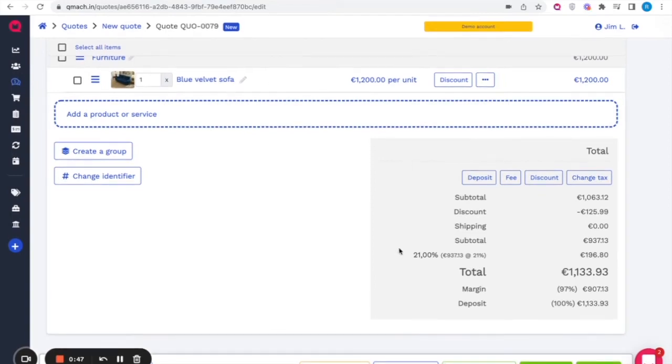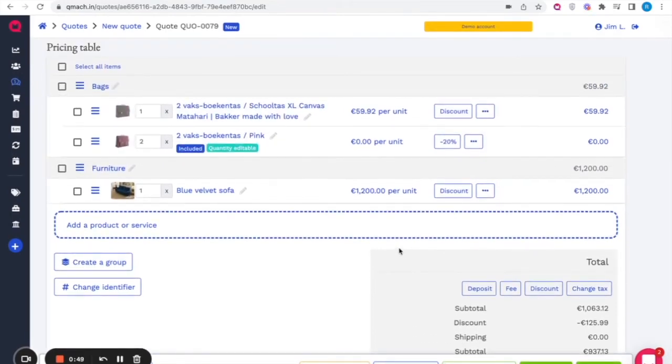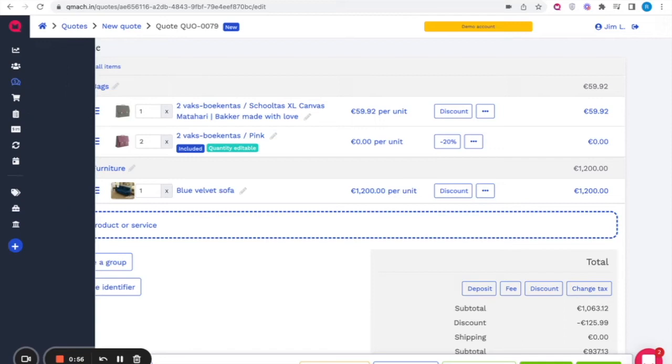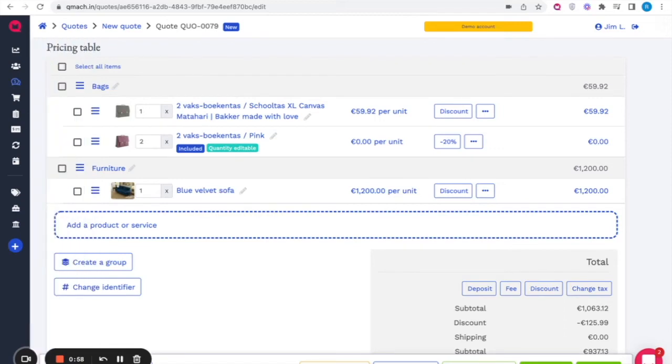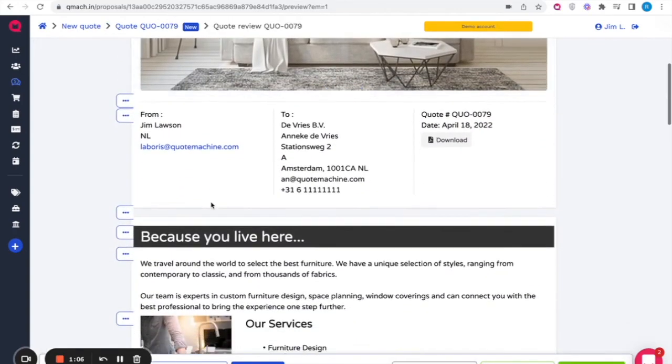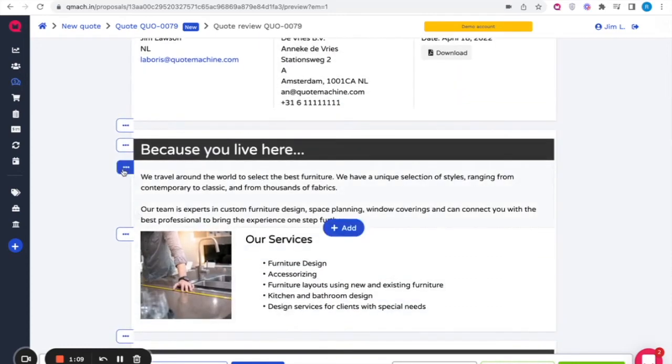And then lastly, we have the design. We have our document templates already set up here under sales tools, but it could be that you want to change something in the design for this particular customer. To do so, you would click the edit design button down here. As you see now, I'm able to change most of the things in my quote.